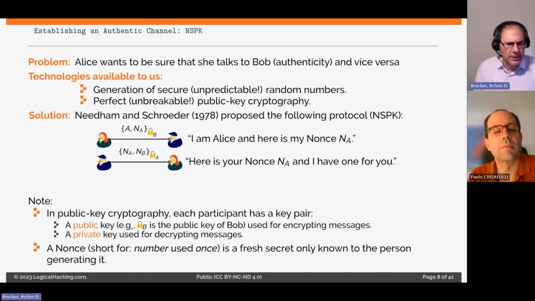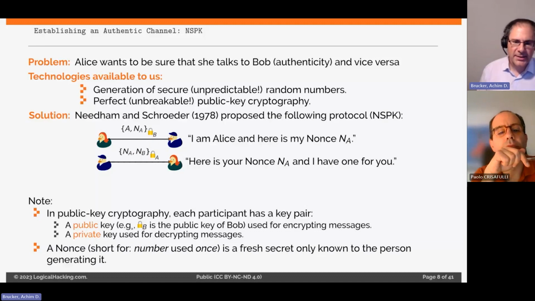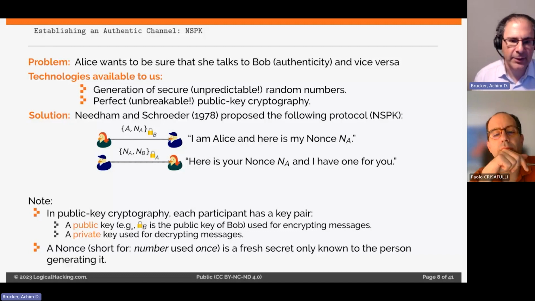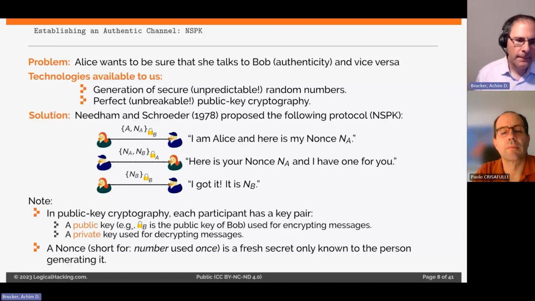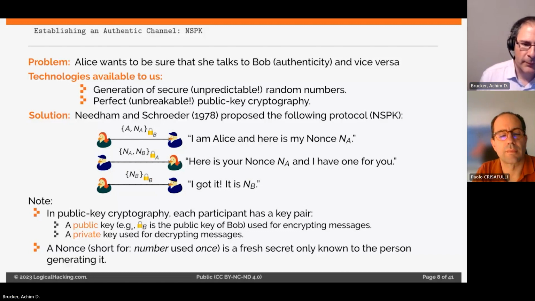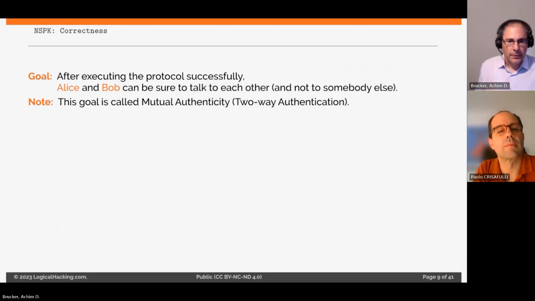Bob receives that message. By reading and decrypting that message, he can learn NA. He generates himself an NB, puts that in a new message, and sends that to Alice, encrypted in such a way that only Alice can decrypt it. And finally, Alice decrypts that message, by that learns NB, and sends that back to Bob as proof that she could decrypt that message. And Needham and Schröder proved or claimed that this protocol established mutual authentication.